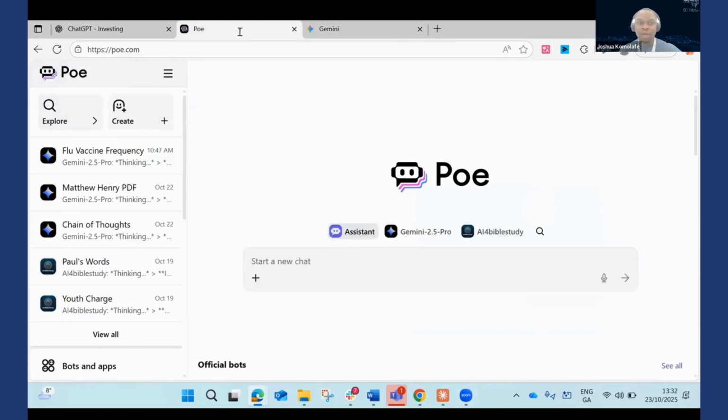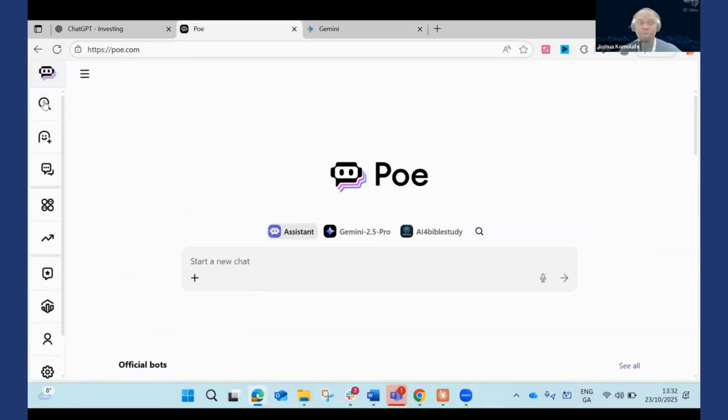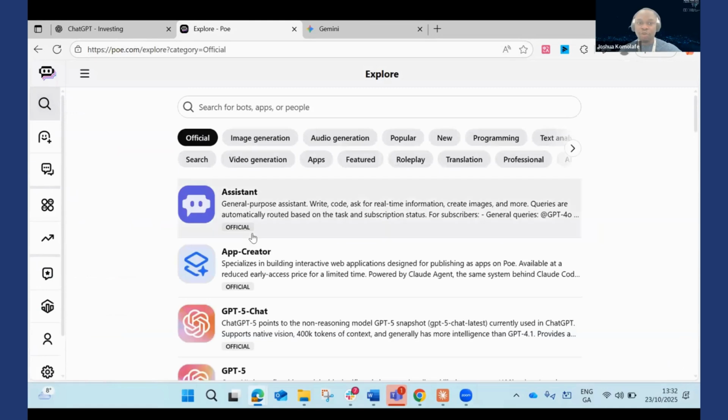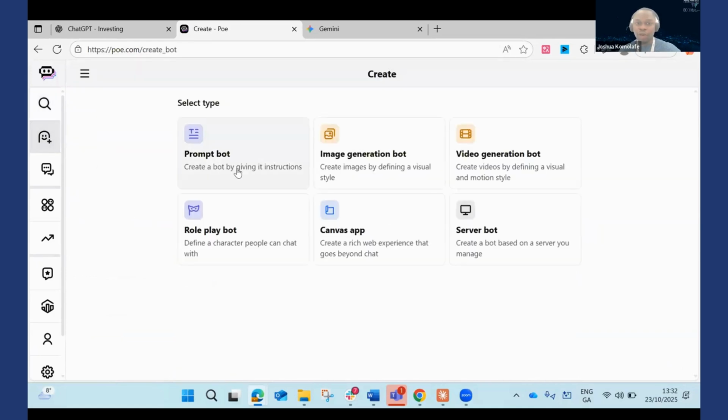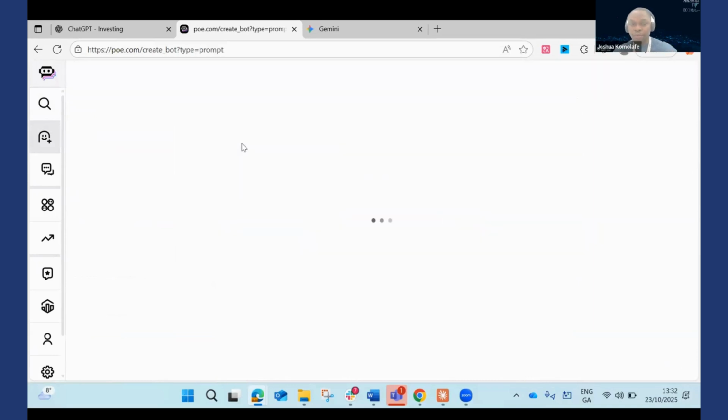Then another source is POE.com. In POE.com, you can also explore different kinds of custom GPTs, and if you want to create yours, you can create your own custom one. Someone was also asking about an image generation bot, whether you could do that within the initial bot you were creating. You have to prompt it to be an image generation bot. In POE.com, you can have a prompt bot, an image generation bot, a video generation bot, role play bots, Canvas app, and server bots. So for example, prompt bots.